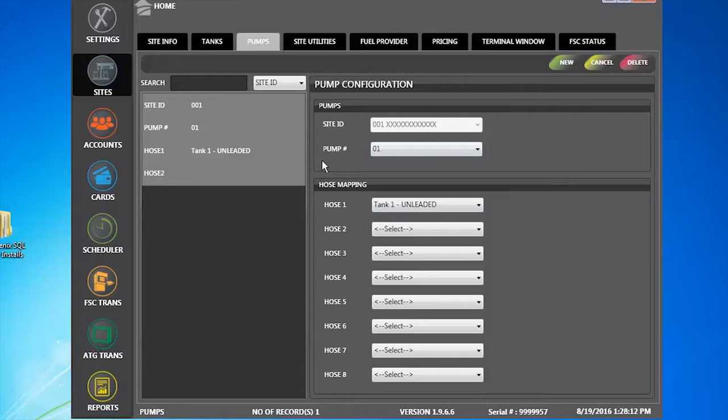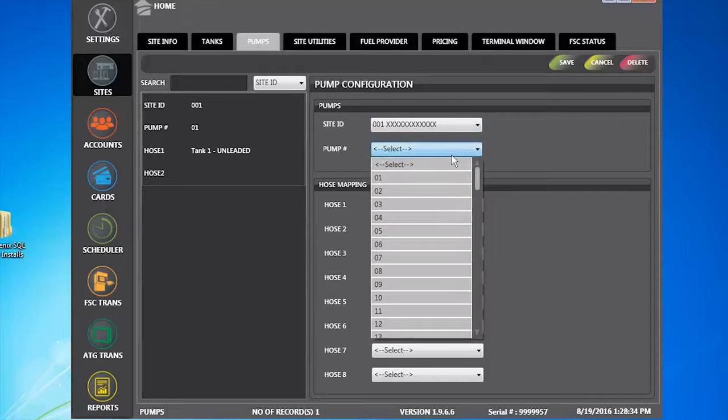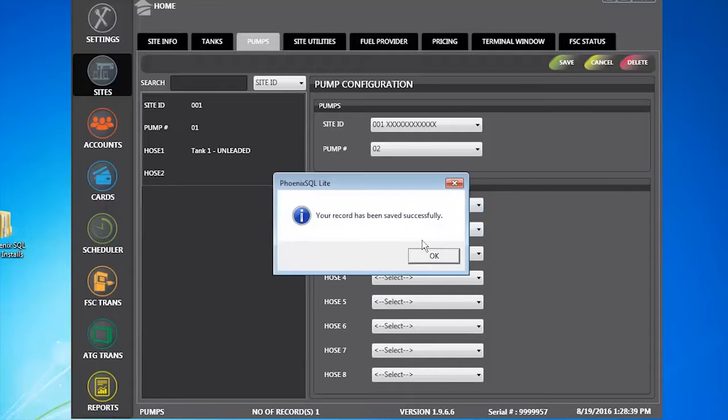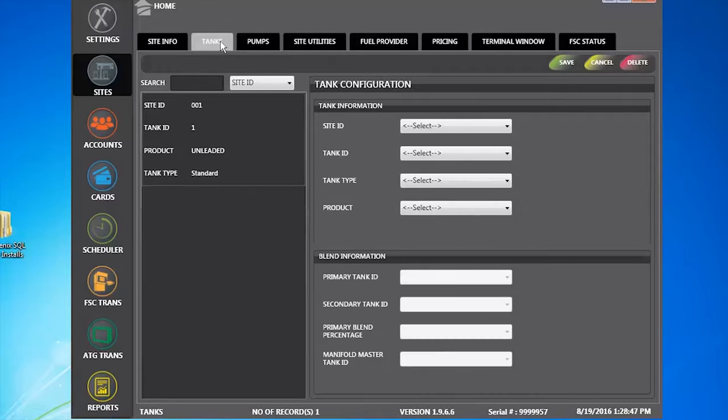So you have the site ID, pump number, the tank ID number, which you defined from the previous tank screen, and the product that's coming out of that tank. So if we were going to add another pump for drawing unleaded fuel, we just click on New, select the site, select the pump number, and then select the product and save that. So now this site has two pumps, both drawing product out of tank number 1. So these are both necessary to set up to do the tank reconciliation portion.